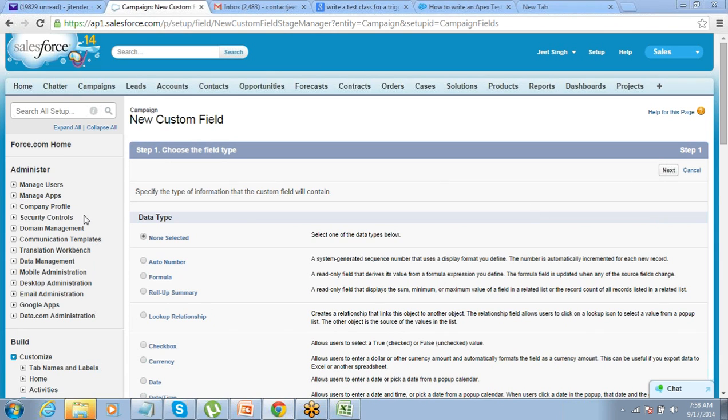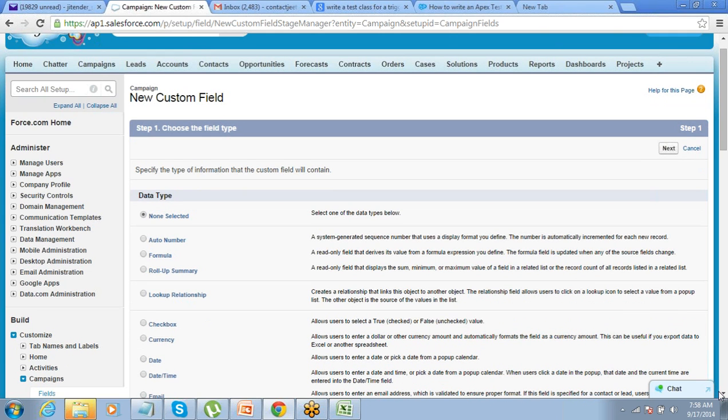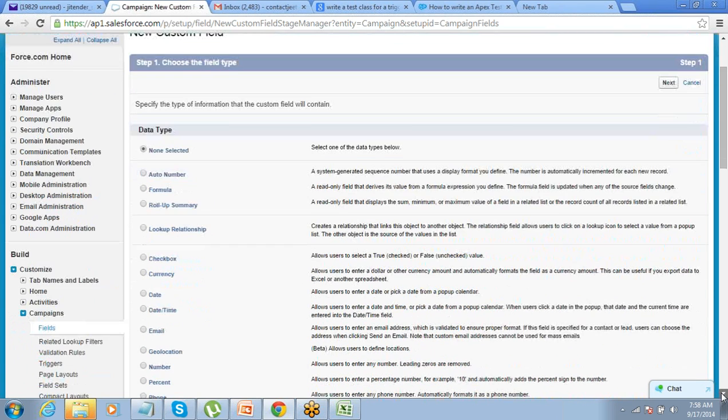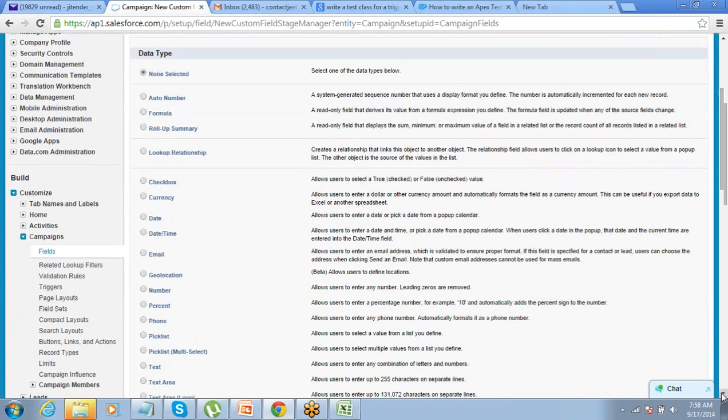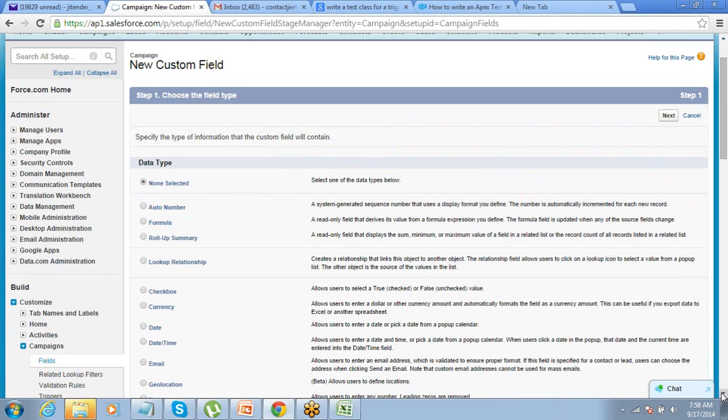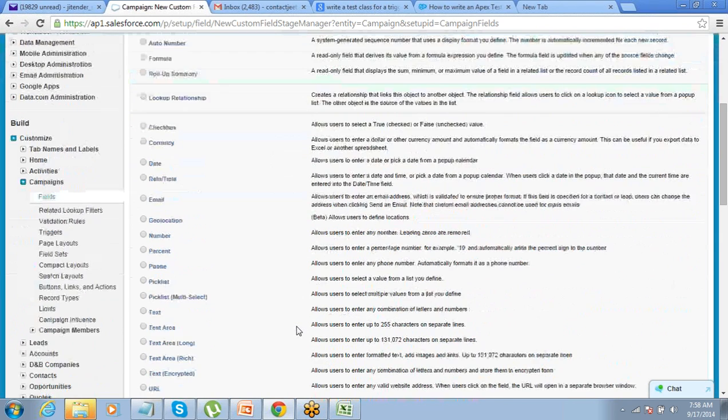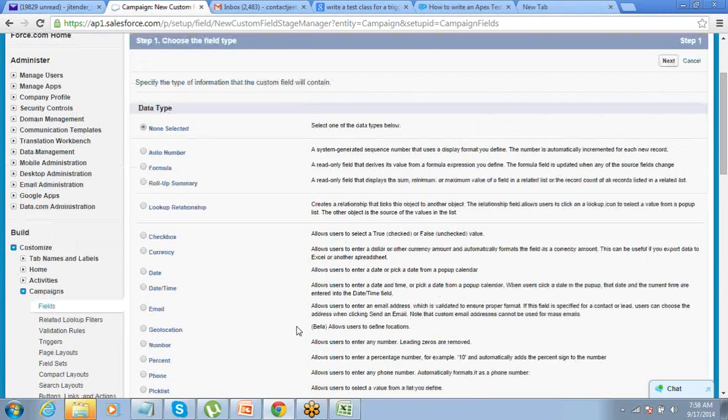So we just came to this setup, customize, campaign, whichever object you want to create the field in. You will see all your existing objects are available here under customize. Wherever you want to add the field, you can just go and click on the fields and then add the field. Now the moment you start adding the field, you first have to select the field type. What type of information will go into this, right?